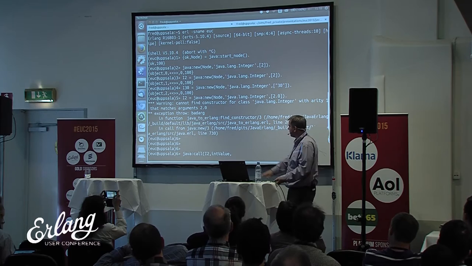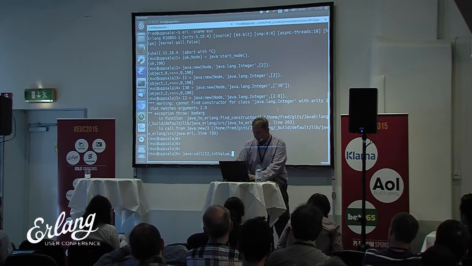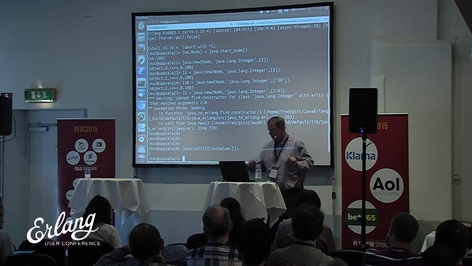What does it return? Well, never mind. So what does it do? It returns the int for the object, for the integer stored inside there. Okay, so it doesn't take any parameters. It returns 2.